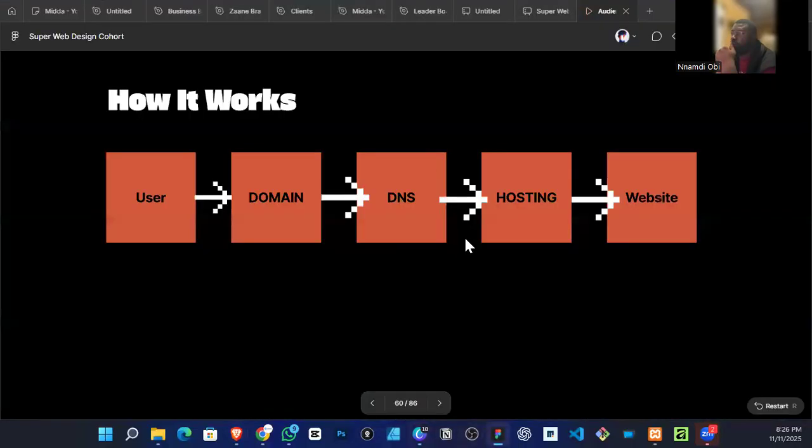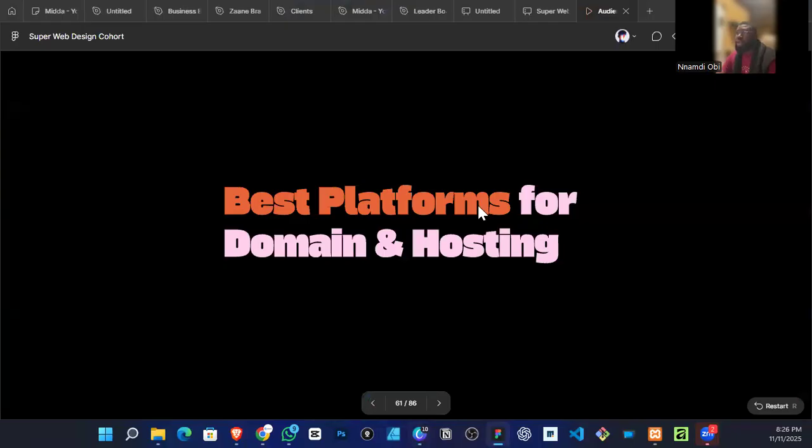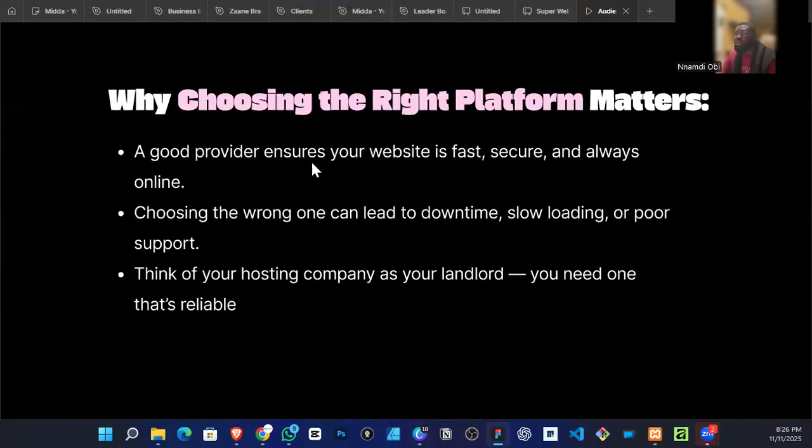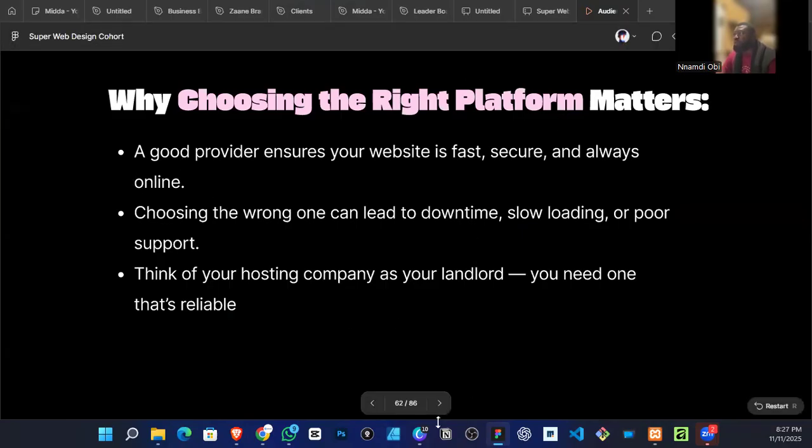Okay, so let's proceed. Now, best platforms for domain and hosting. Why choosing the right platform matters. A good provider ensures your website is fast, secure, and always online. Choosing the wrong one can lead to downtime, slow loading, or poor support. Think of your hosting company as your landlord. You need one that is reliable. If something spoils on your website, who will respond to you very fast? Let's see.